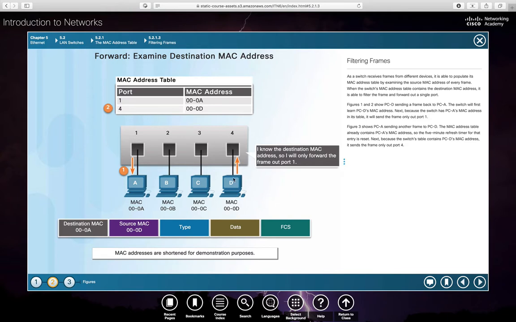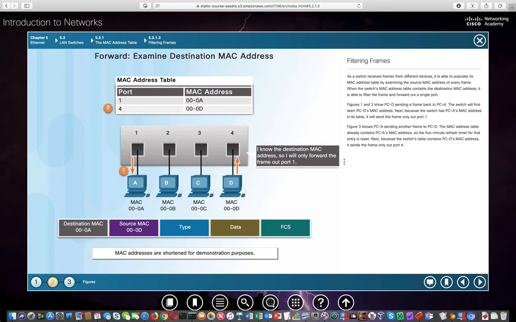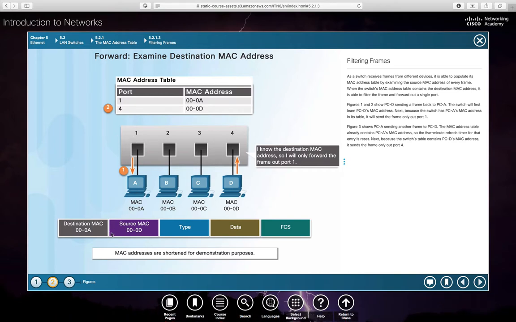it was sending a packet from D to A. The switch does know where A is, so it will simply send it out port 1 to PCA. Now, if A is going to talk back to D, same thing happens. It goes in port 1. The switch says, hey, I know where D is. It's on port 4, so let me send it out.